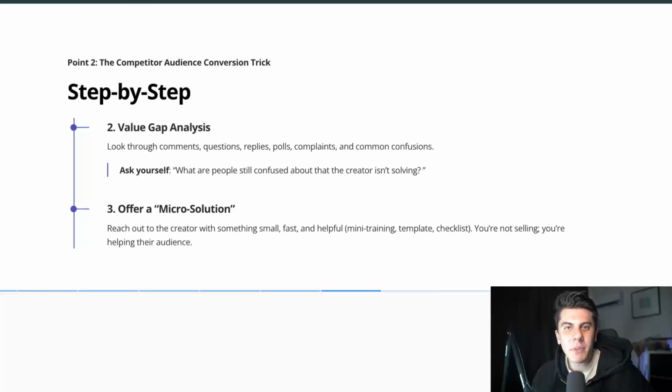The value gap analysis. Now comes the fun part. Look through comments, questions, replies, polls, repeated complaints, common confusions. Ask yourself, what are people still confused about that the creator isn't solving? And that gap, the unanswered demand, is your golden opportunity. It's the part of the conversation that everyone is waiting for someone to fill. When you fill that gap, you become the person they remember.